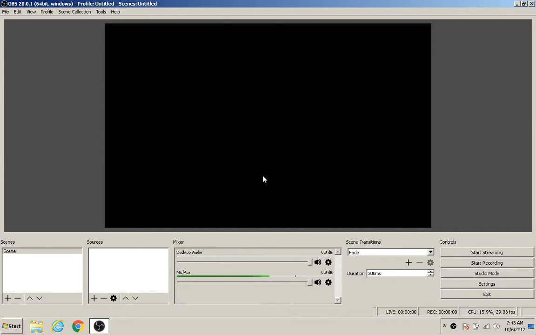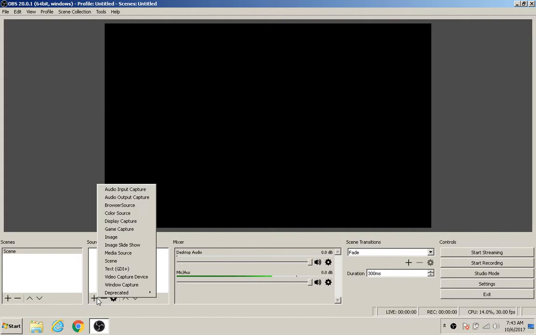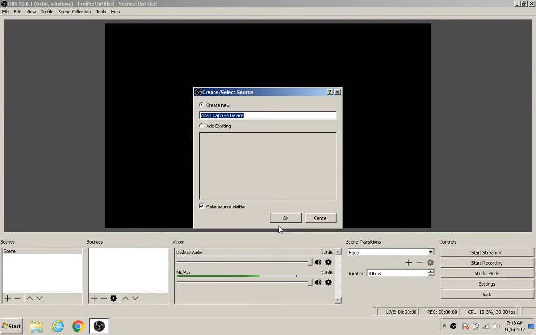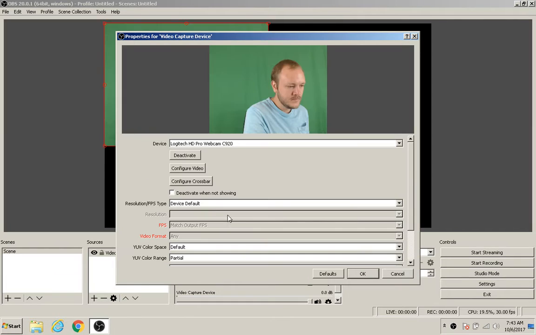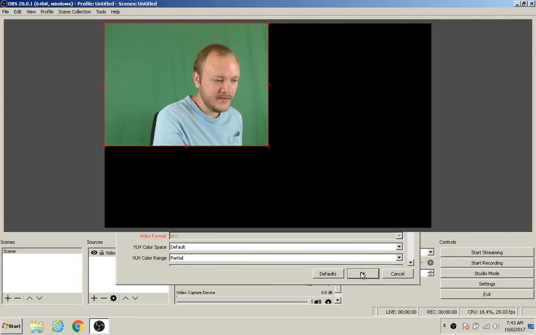Alright, so this is how your screen should look if you've never opened the software before. The first thing you want to do is add a video capture device. And you can leave it the default name, that's fine. By default, it's going to show your webcam. If you have multiple cameras, you're going to see multiple ones appear. And we're just going to click OK. The default values are OK.